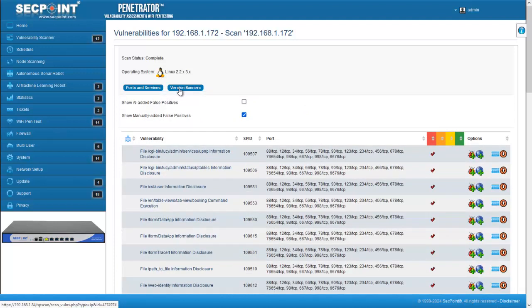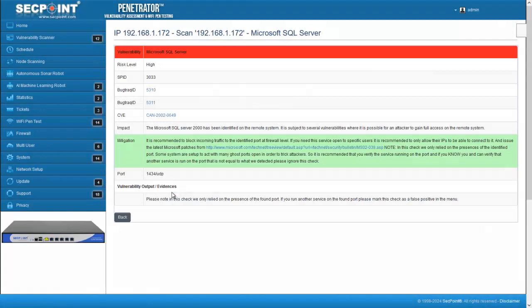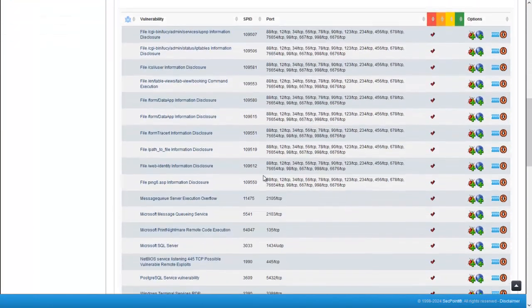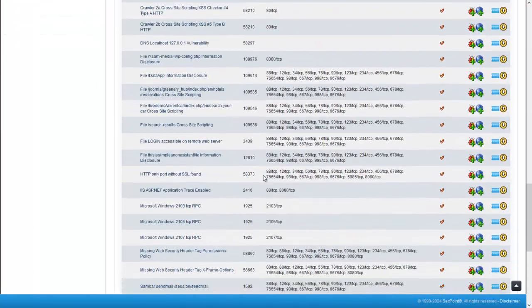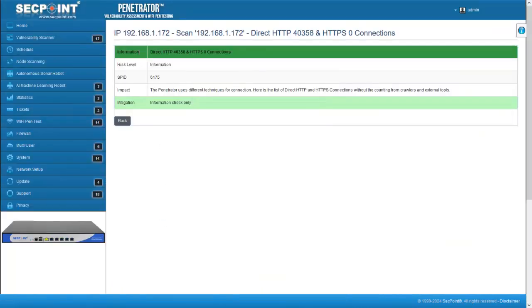Then we have a couple of changes on the page with the details of a vulnerability. For example, let's take this one. Here you can see that this link in the mitigation row has been made clickable. Then we also made a slight change on the information level vulnerabilities, which are no longer defined as vulnerabilities but as information.